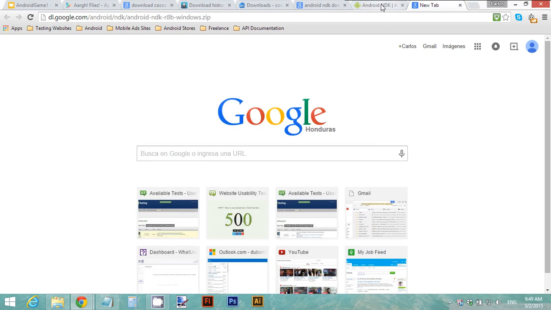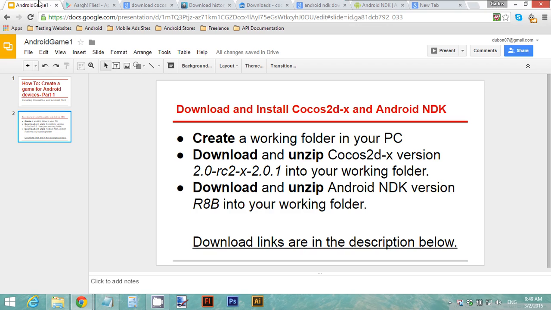So once you download and unzip both the Cocos2d-x and the Android NDK, and you're ready to proceed, you can go ahead and watch my next video, part 2, where I'm going to show you how to download and install Cygwin for Windows.